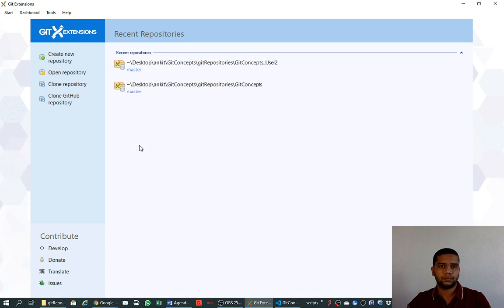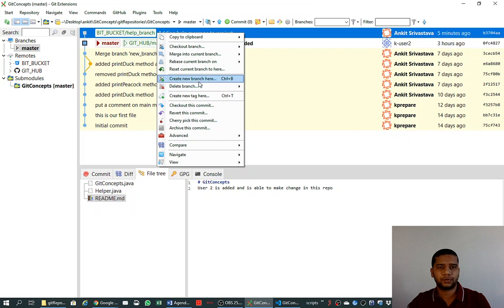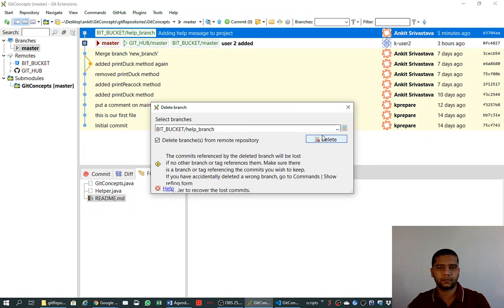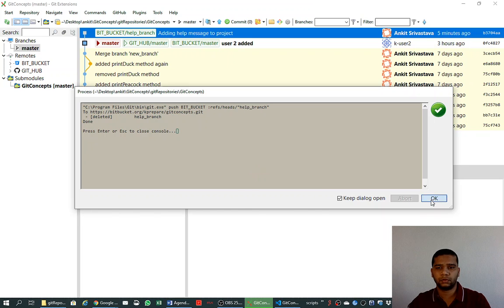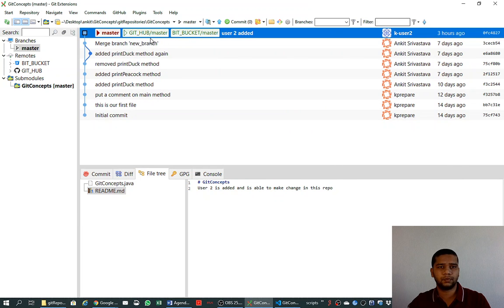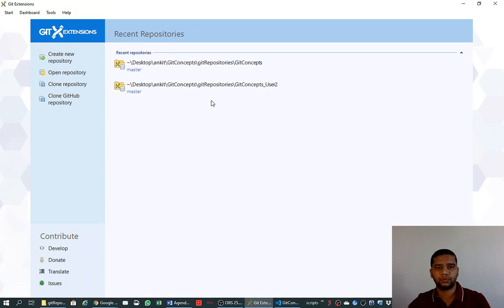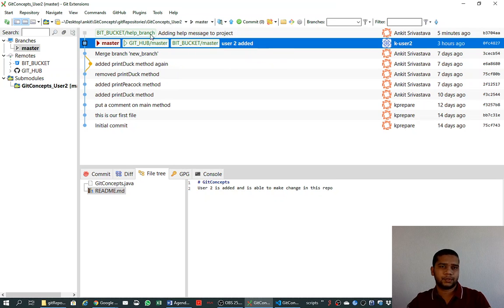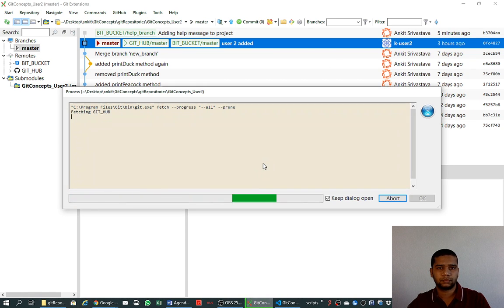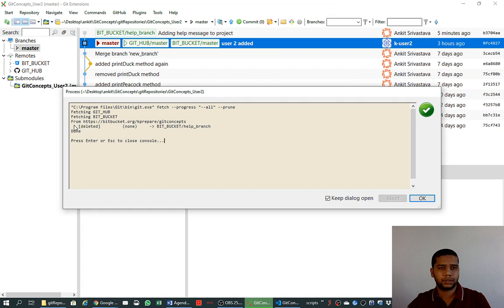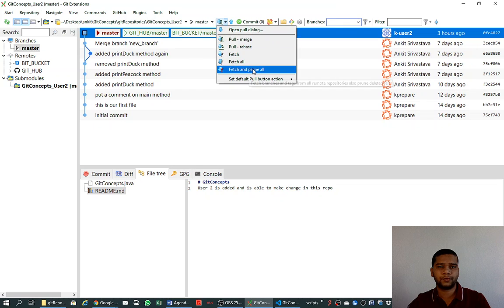Let's switch to user one again and try to delete this branch from Bitbucket also. So it is deleted. Now we have only master branch available on both of the repositories. And let's go back to user 2. User 2 repository is here. This repository still does not know that this branch has been deleted, or whatever branches have been deleted or added. So in order to know that, we can say fetch and prune all. We can see here in the execution history that this Bitbucket help branch has been deleted from here because it was deleted by user 1 and it no longer exists on the web. So this is the use of feature prune.